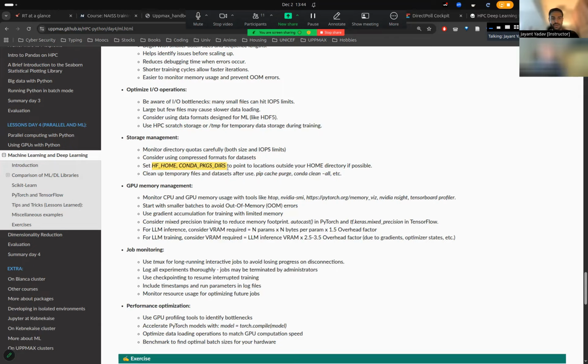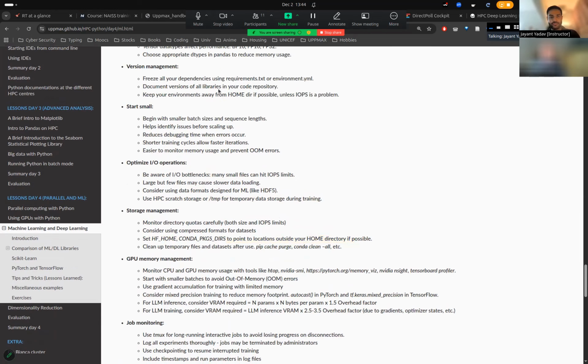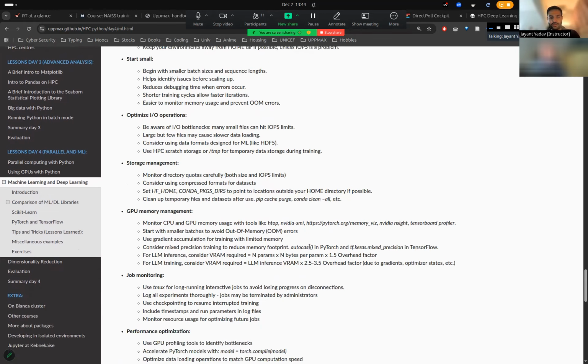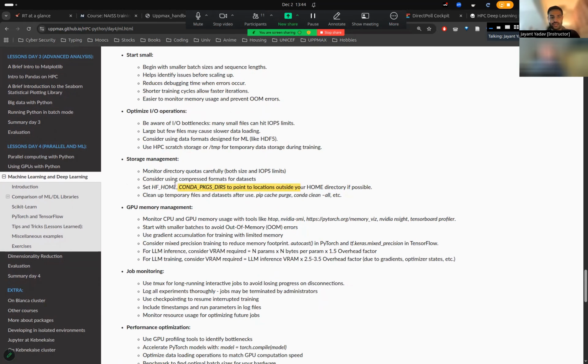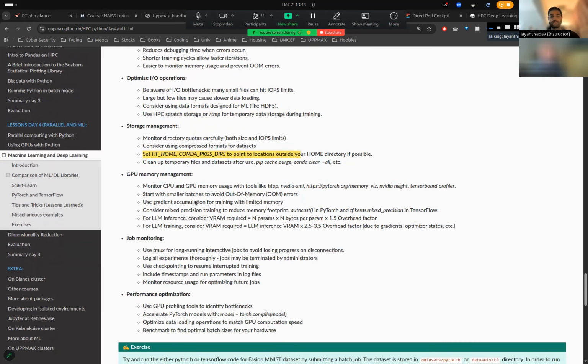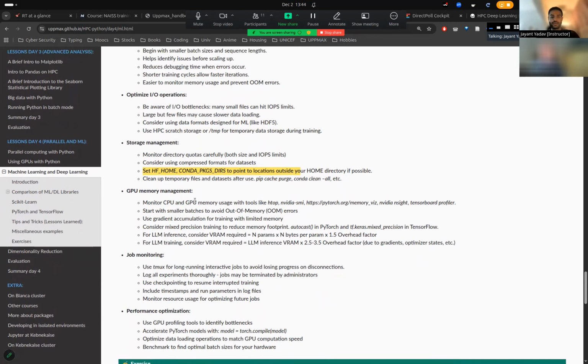I think this should have been the first point, which is to set, for example, HF_HOME, if you're using Hugging Face, or the Conda packages directory outside your home directory. I was talking a little bit about this here as well. This is just to reiterate that these get filled very quickly, and suddenly in between your work, you cannot run your application at all.